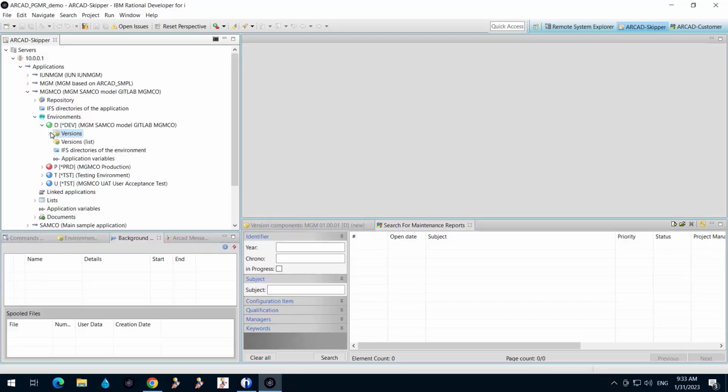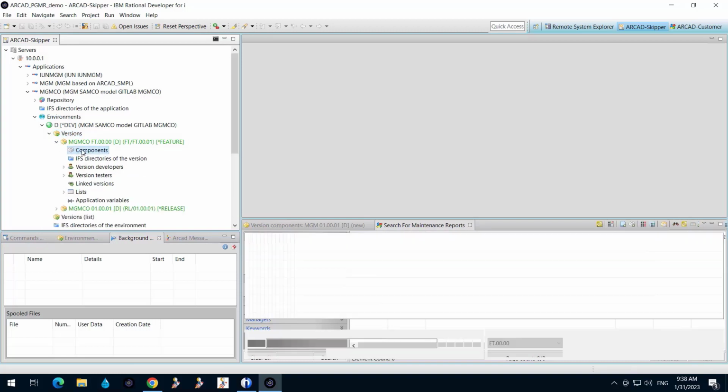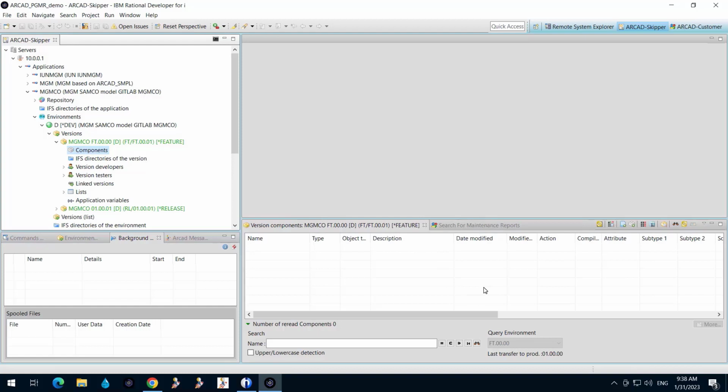This is the ARCAD skipper perspective within RDI. ARCAD is tightly integrated to Git. As branches are created, that integration creates and associates versions within the ARCAD change management system. These are libraries on the IBM i for a developer to work in.